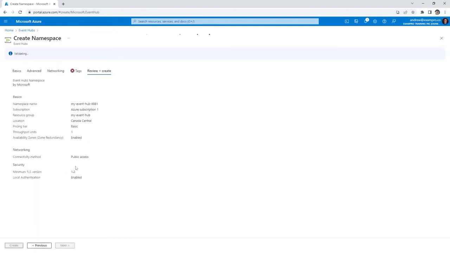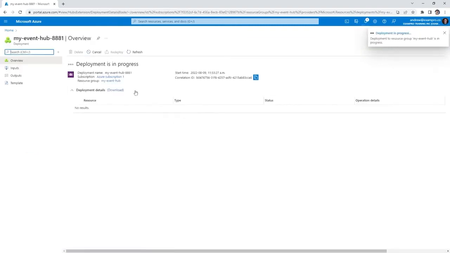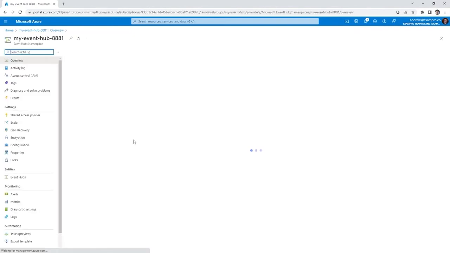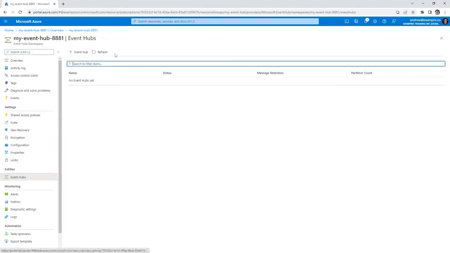So we'll go ahead and create this namespace. We'll give it a moment and we'll go ahead and hit create. And then we'll just wait for this namespace to provision. All right, so after waiting about a couple of minutes there, our namespace is deployed. We're going to go ahead and create ourselves an Event Hub.